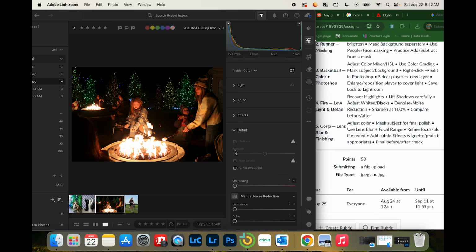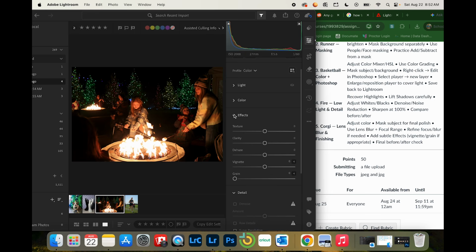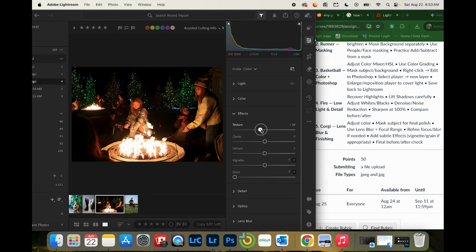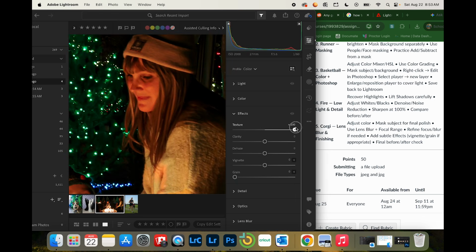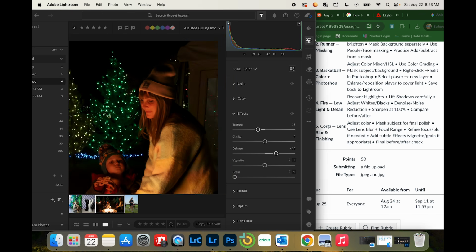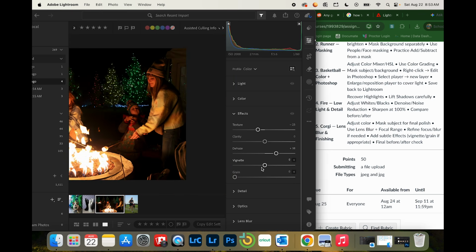Let's go to our effects. Try to take down the texture so it's a little bit smoother. If I take up the texture, you're going to see the pixels a little bit more. Dehazing is going to make it a little more contrasty, but it's trying to get rid of the haziness.